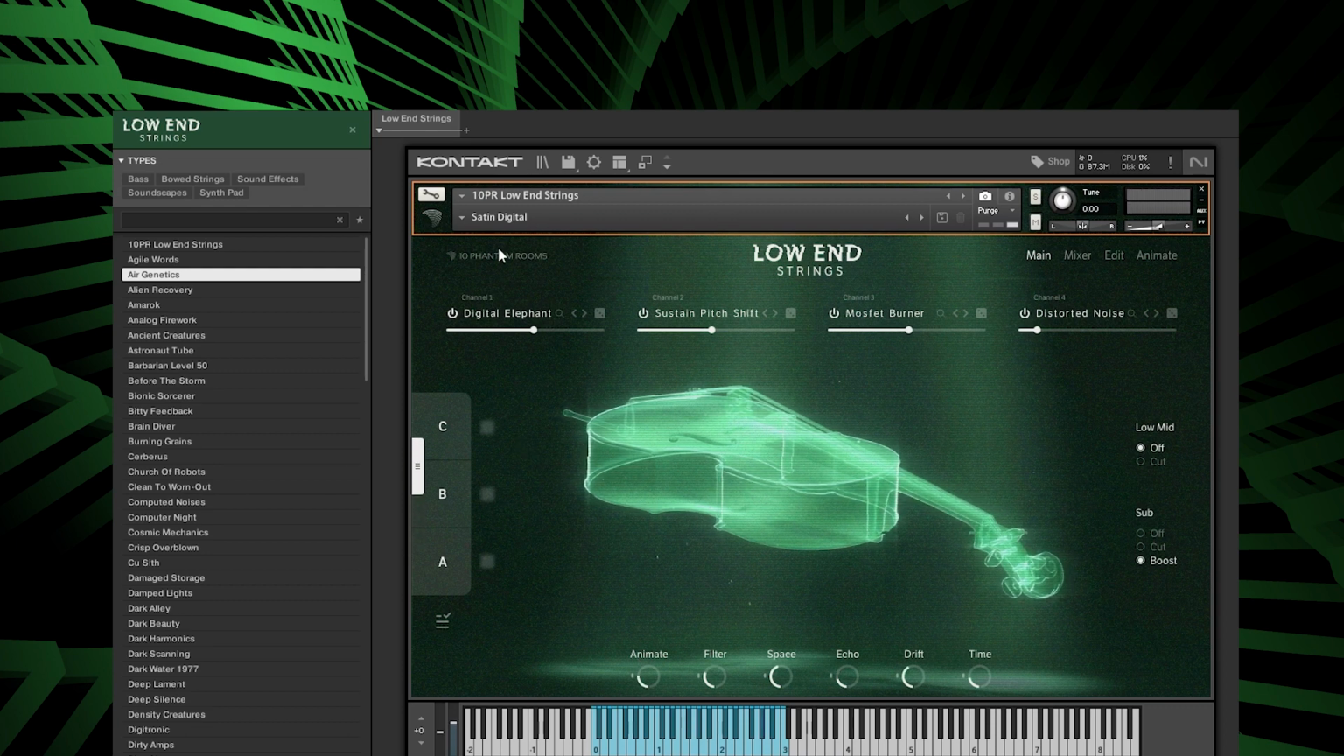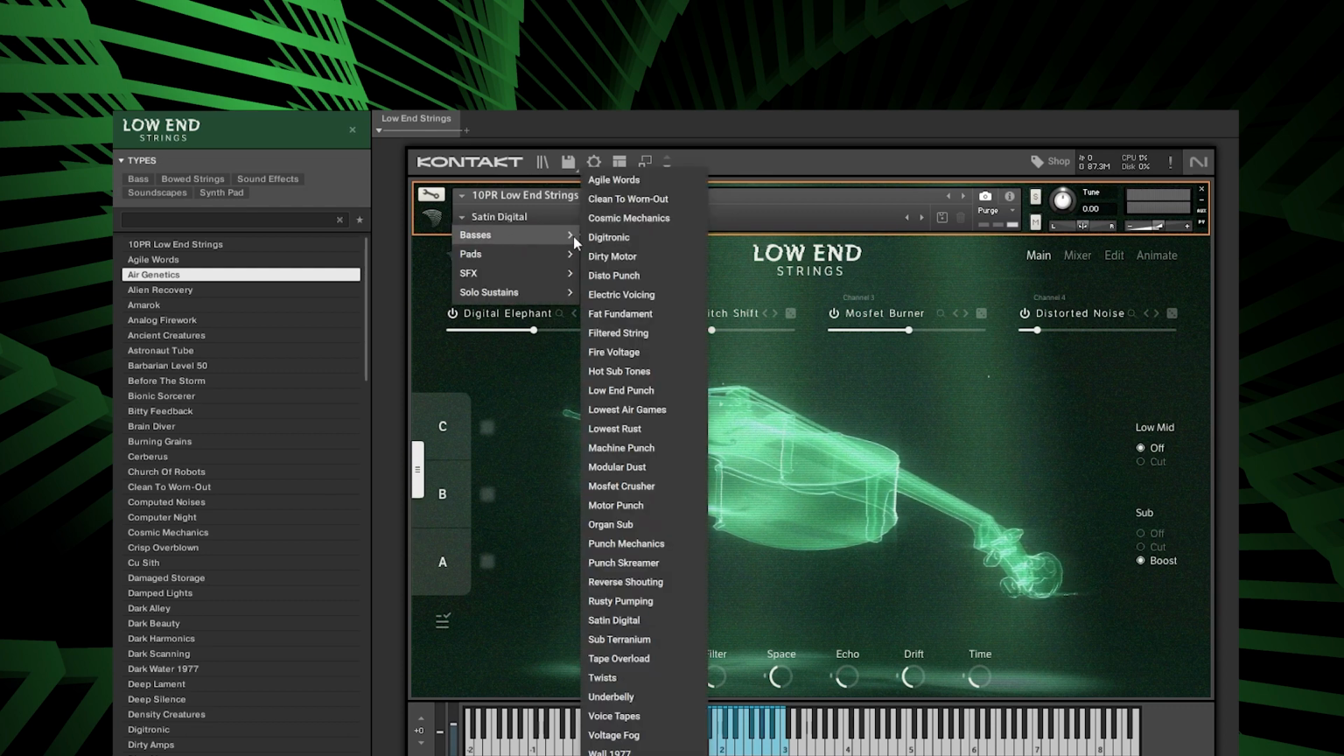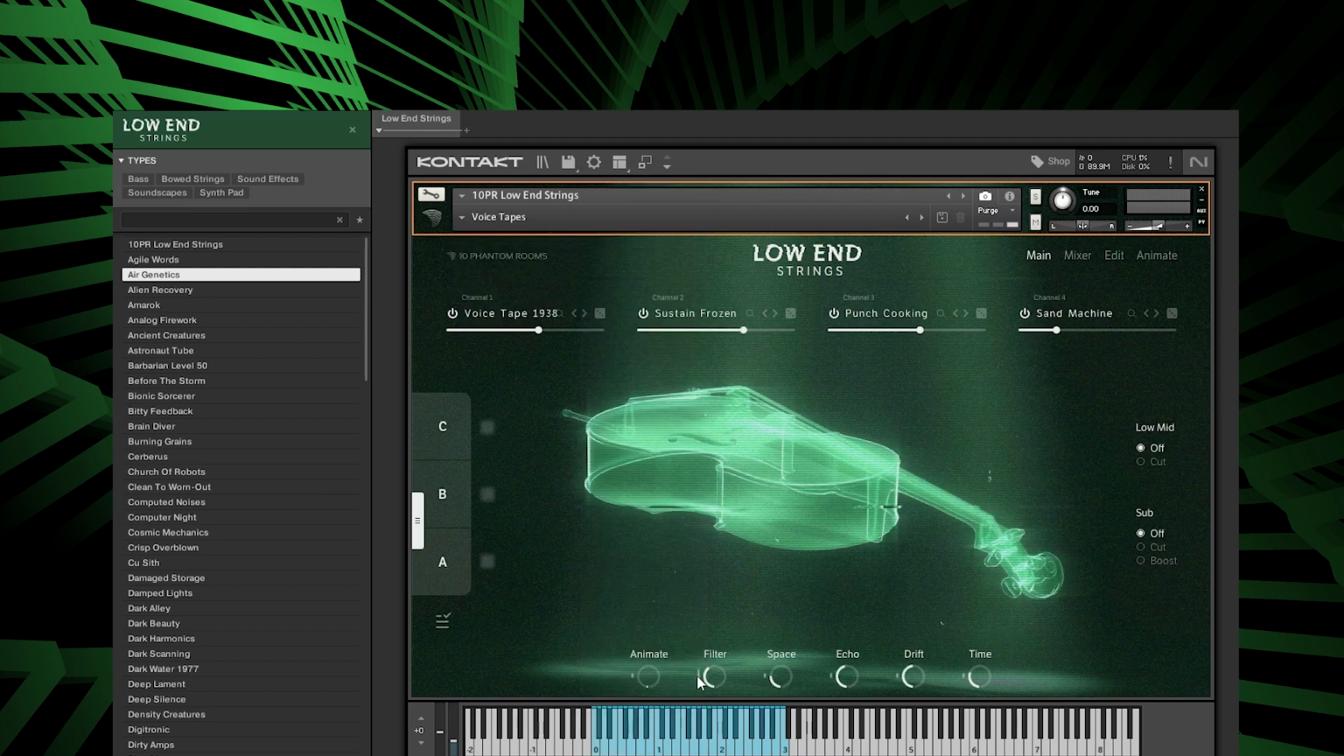Lovely. I don't know what that was. It sounded quite twee though. So again, it's emphasizing the range is not just low. And then Voice Tape. But I'm going to play something low here.